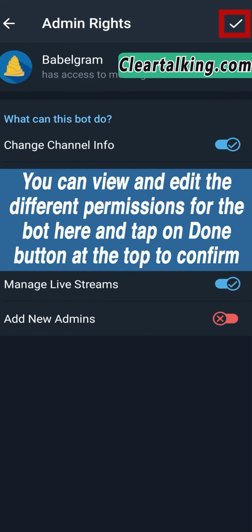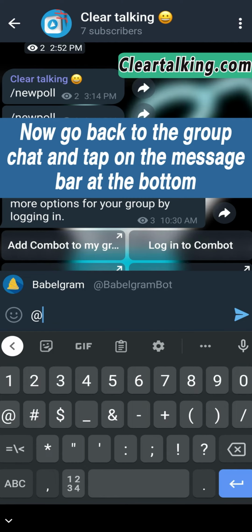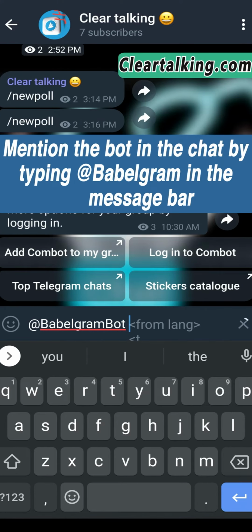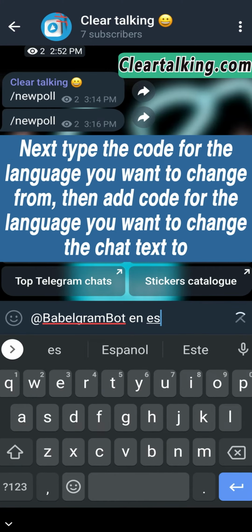You can view and edit the different permissions for the bot here and tap on Done button at the top to confirm. Now go back to the group chat and tap on the message bar at the bottom. Mention the bot in the chat by typing @Babblegram in the message bar. Next, type the code for the language you want to change from, then add code for the language you want to change the chat text to.